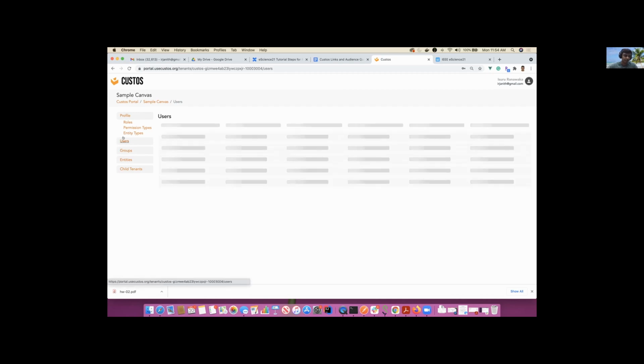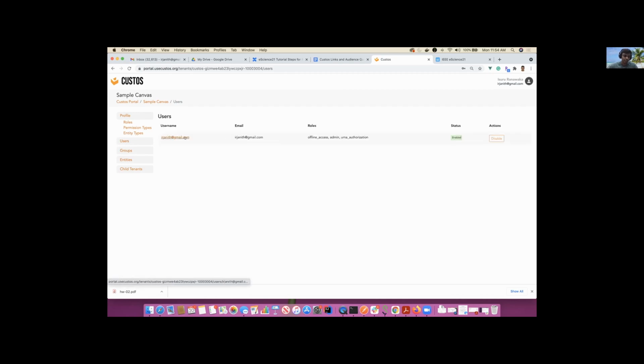Now, if you go back to your tenant, you only see one user right now, because your tenant does not have any logged-in users. You need to integrate this tenant to allow users to log into it, or you may need to use the Custos API to register users for these tenants. Until then, there will be only one user, that is your own user account.